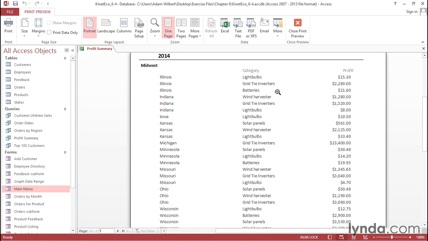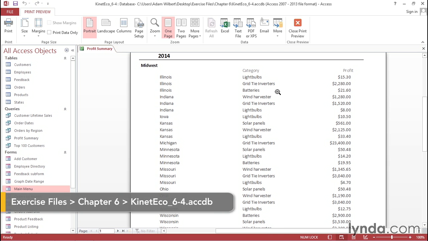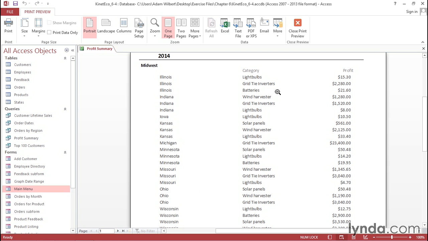So after a few steps, we've arrived at our finished working product. We have a dynamic form that responds to end-user requests for summarized profit information. And by using the wildcard characters and a like statement in the query criteria, we made it so that our report responds gracefully when the end user doesn't make a selection.